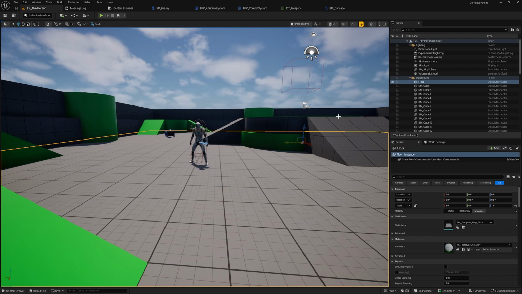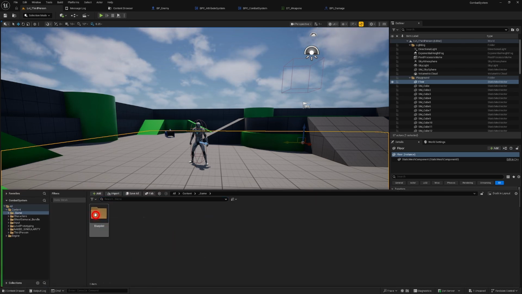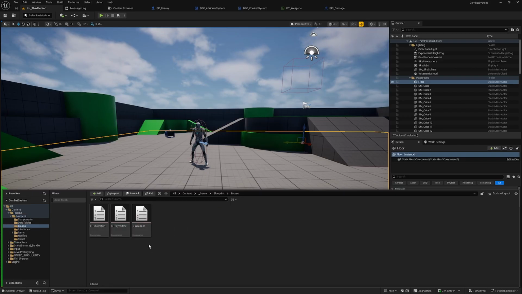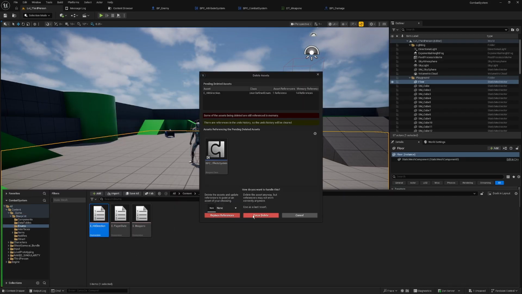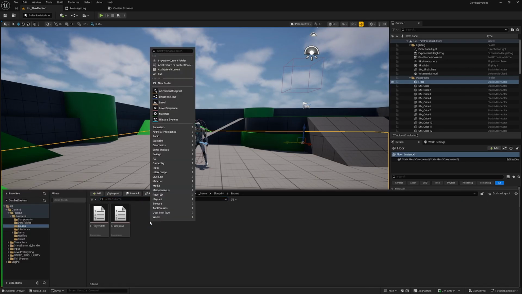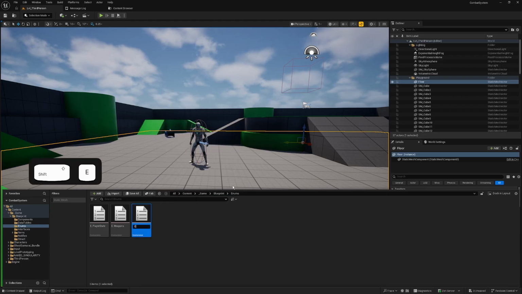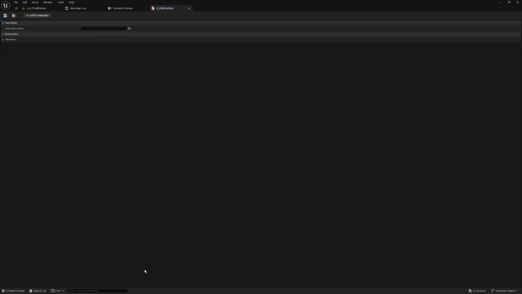Okay, so the first thing we need to do is open up our content browser. We'll go to Game, Blueprint, Enums, and I've already got the Enum, but we'll create it again. So I'm going to come over here and right click, go to Blueprint, Enumeration, and then I'm just going to call this E-hit direction. And double click that to open.